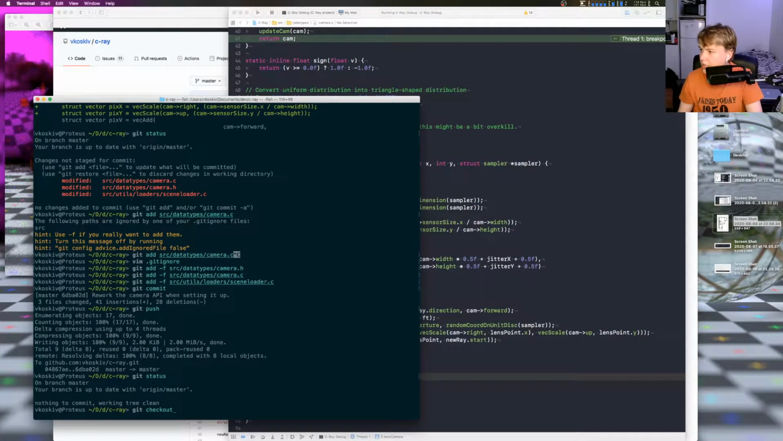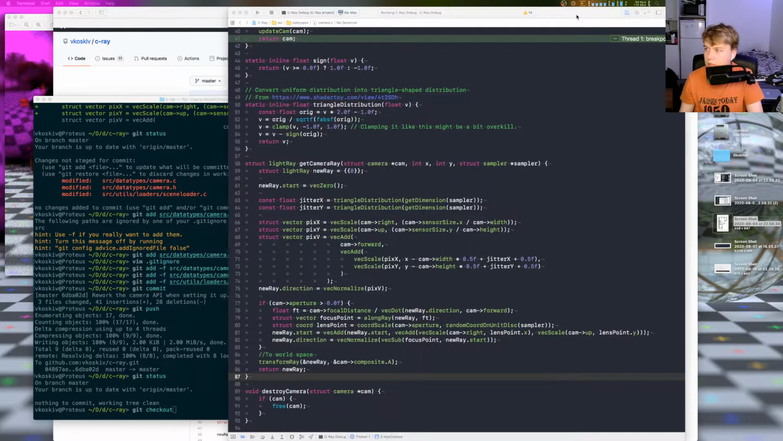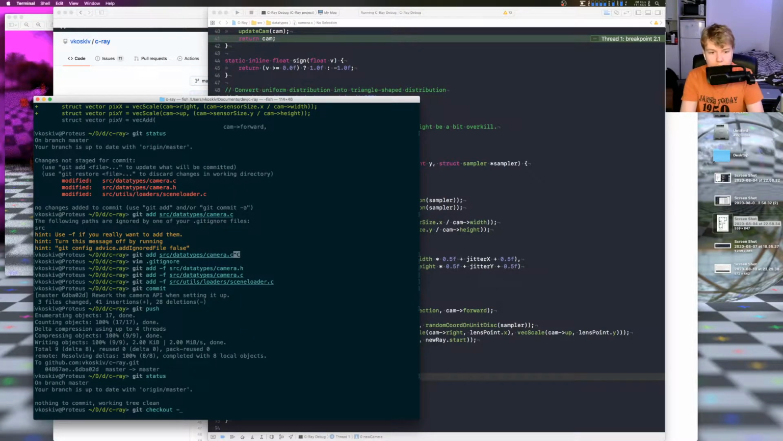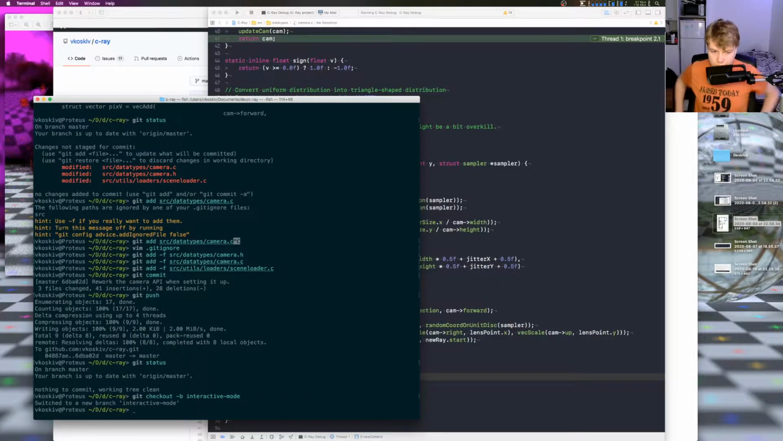Can you even see this? Yeah, you can. Let me move this a bit so you can see the whole thing. Let's see. Interactive mode. That way we can always kill the branch and come back.